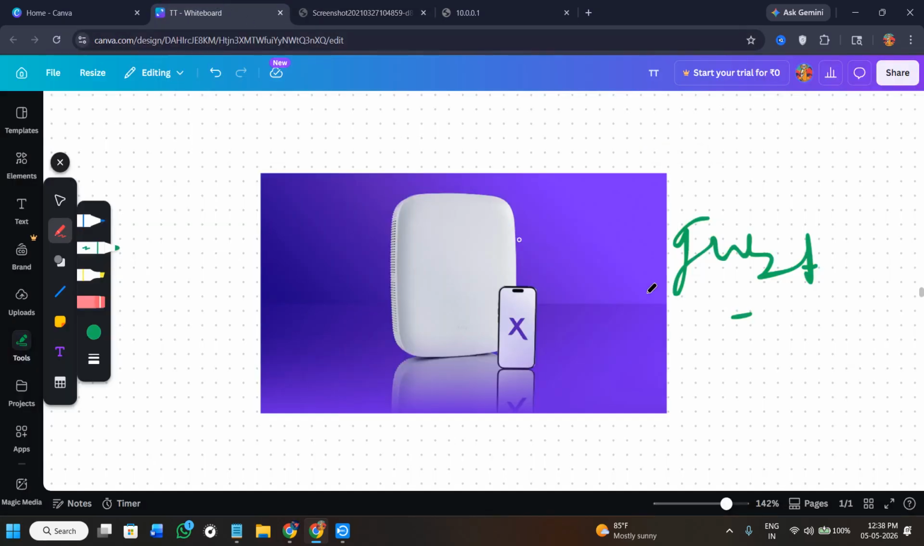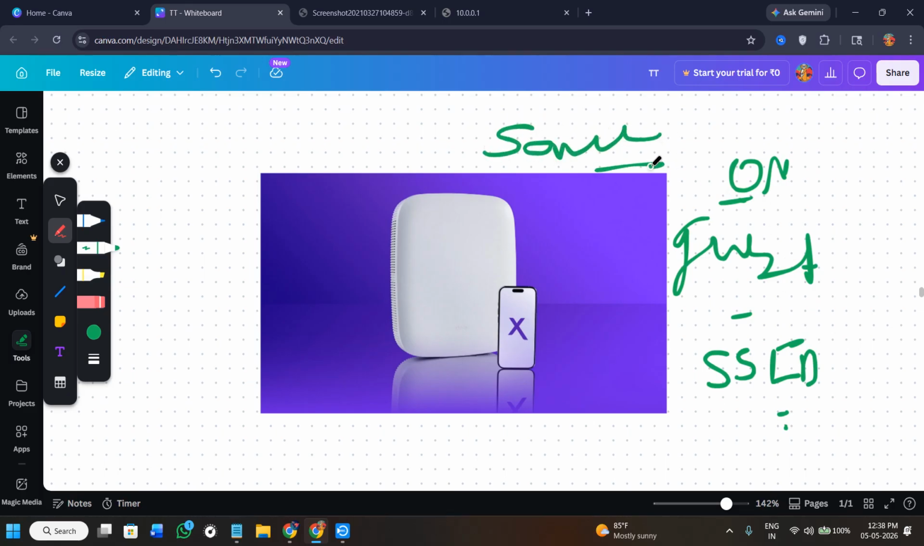So you need to simply turn on the guest network toggle and enter the network name or the SSID, and then you can set a strong password. Just make sure that it is different from your main Wi-Fi. Afterwards, just make sure that you click on the option of Save in order to save the settings and in order to apply the changes.